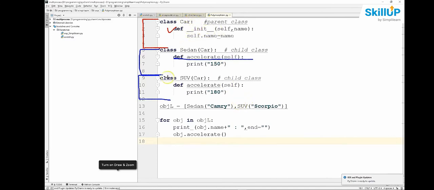And then with SUV, we're going to define the accelerate differently. So we have the accelerate down here with self print 180. So we have two different polymorphs going on here. We've added accelerate to both of these classes. And so it doesn't matter which one I accelerate, it's going to do something. And so if we create, in this case, an object down here, an instance of it.